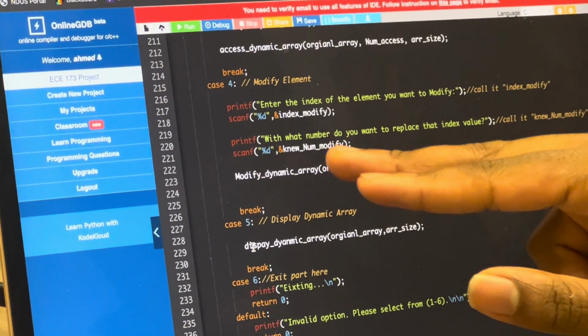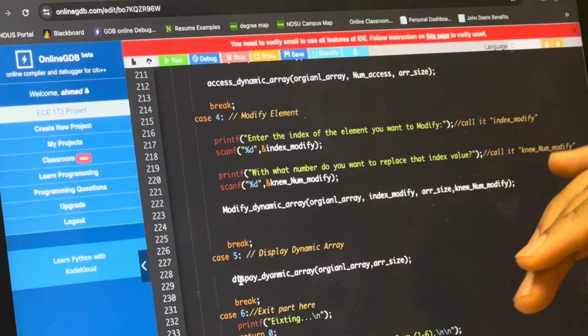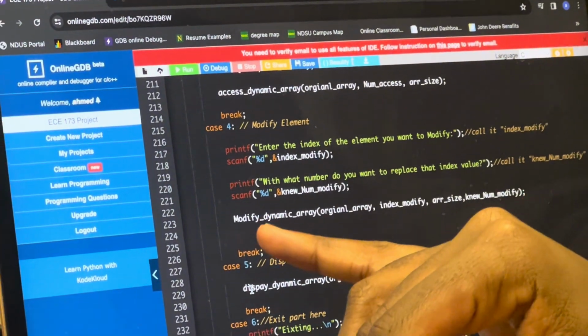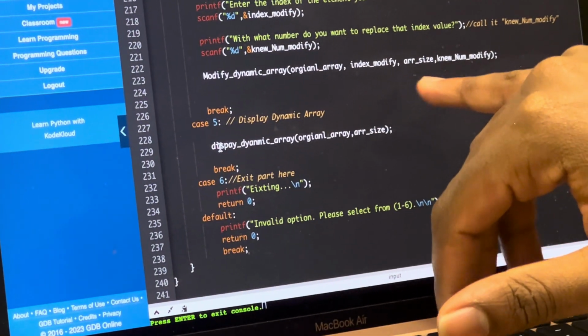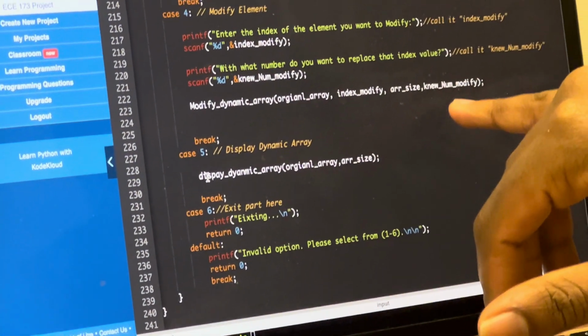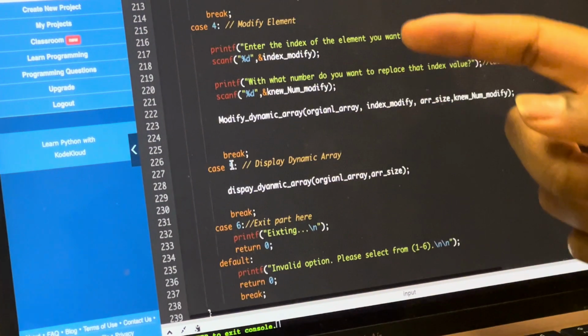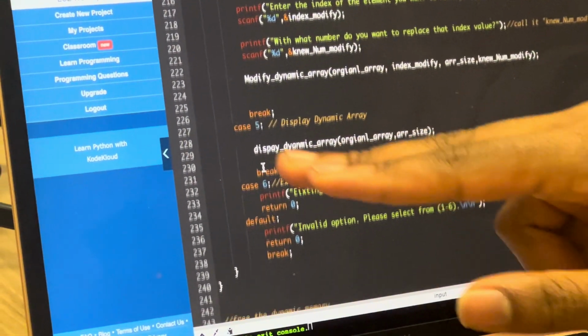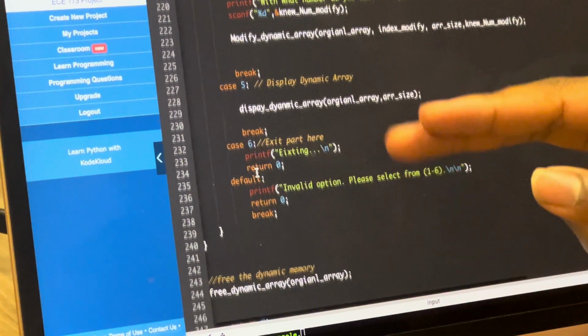Printf, with what number do you want to replace that index value with, and call it new number. And modify dynamic array, original array, index, modify, array size, new number, modify. What this is doing is similar to these, where it's just calling that function all the way on top down here.